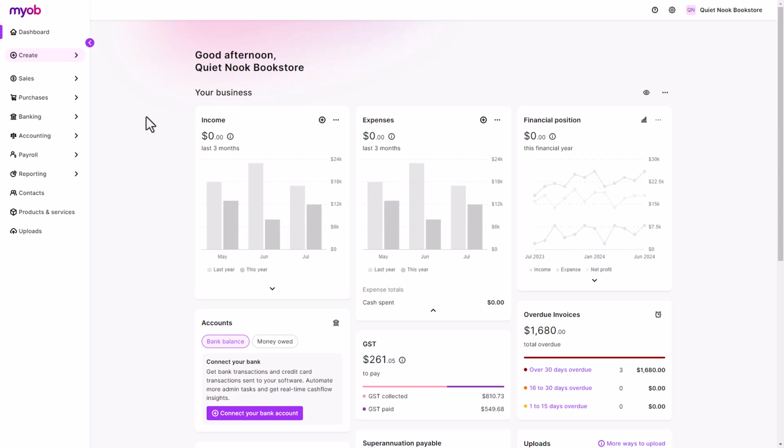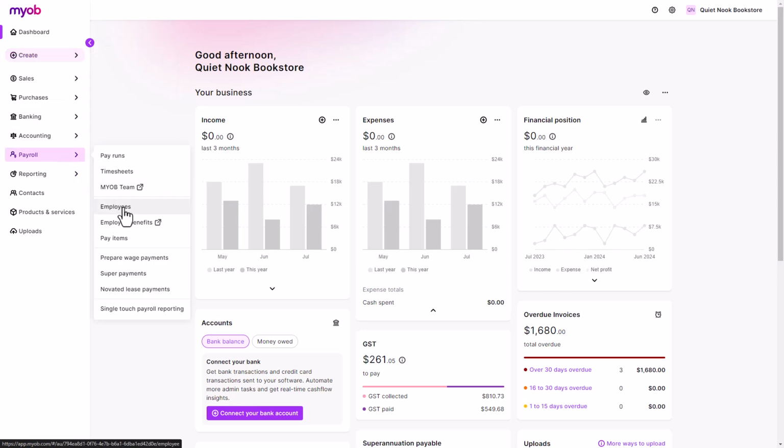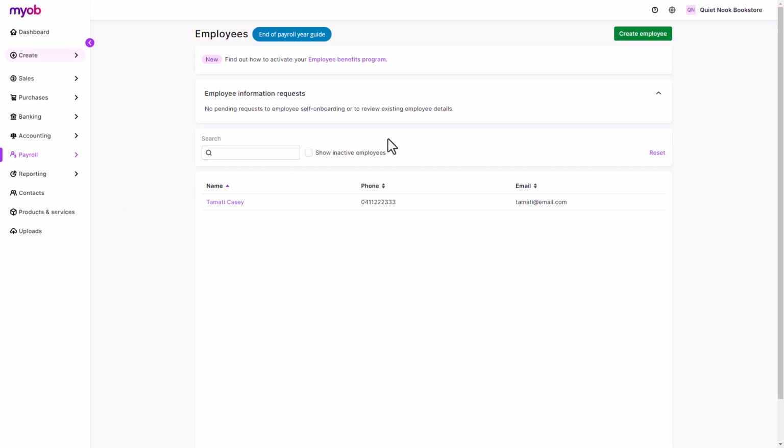Invite your new employees to submit their personal details via a secure, online form, pre-filling their information in the employee's setup and saving you the hassle. The quickest way to add a new employee is to head to Create and select Employee. Alternatively, head to the Payroll menu, select Employees, and then Create Employee.